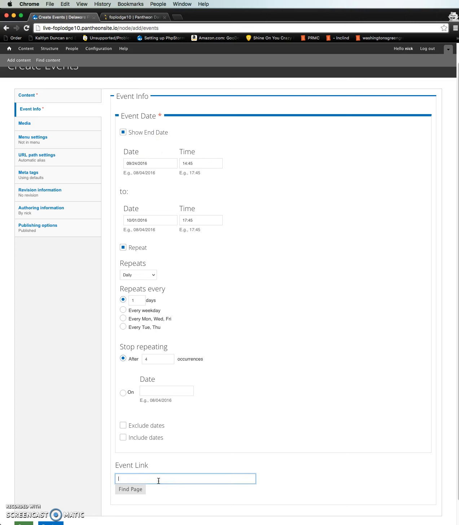Also, you can add an event link if you want to. This may be good for an event registration, if that is a thing. Whether somebody needs to buy tickets or anything like that, you can put the link in here for that.